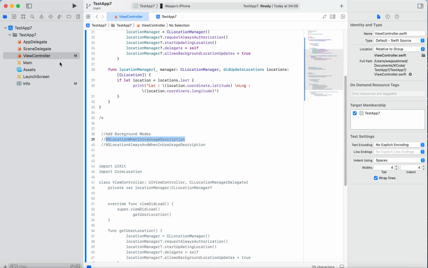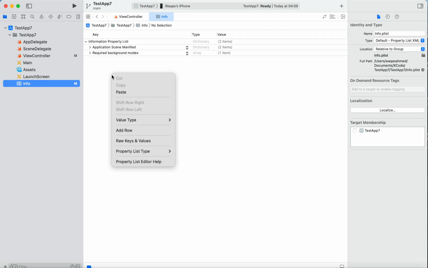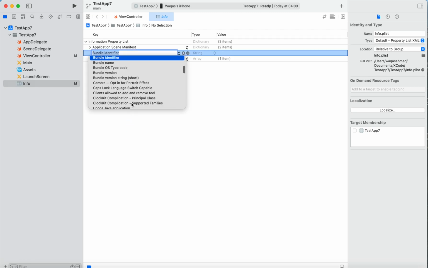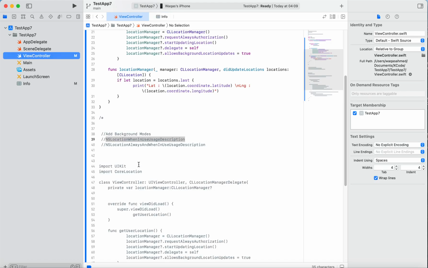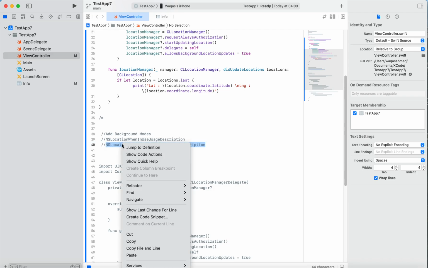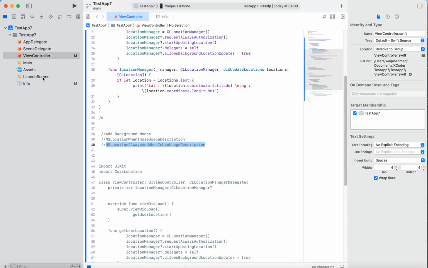So copy that and go to info, and you simply right click in the blank area, click add row, and I'm just going to paste that, and as a comment value I'm just going to put, this is something that gets shown to the user, so I'm just going to say GPS permission. You can put whatever you want. This will be shown to the user that you're accessing the GPS data. So I'm going to add the second one.